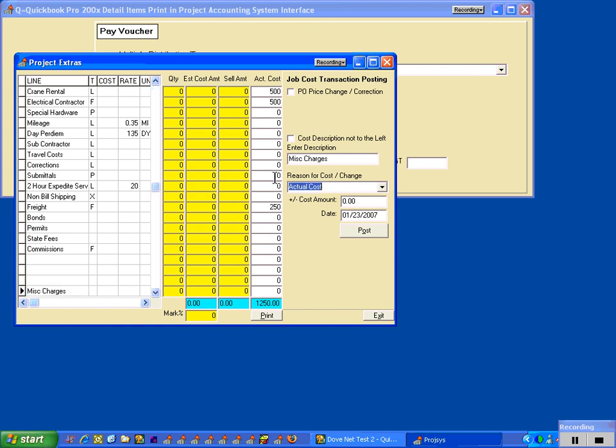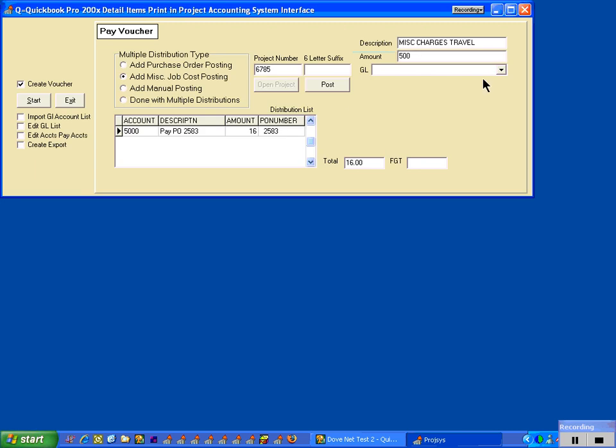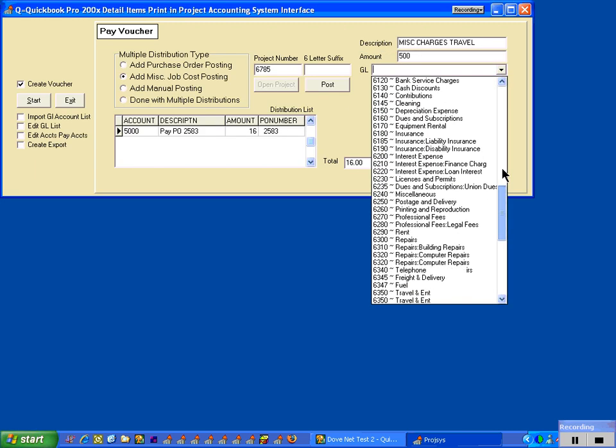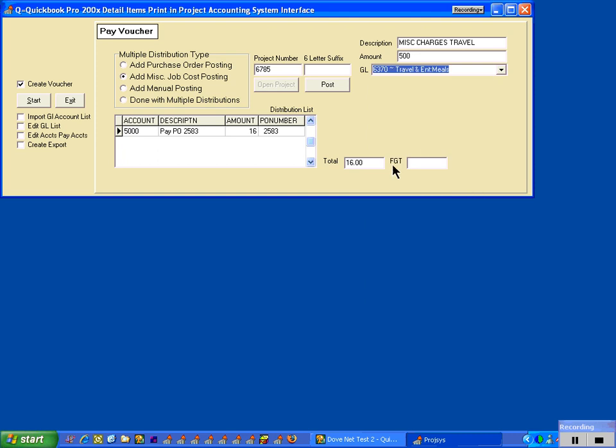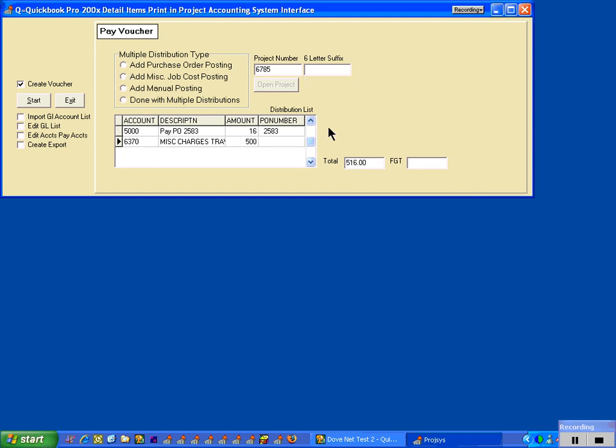We'll say that this is travel. And we go ahead and hit the amount, $500, hit post. And what account this is supposed to hit, and that would be a cost of goods account. So we'll come down here to travel and materials, hit post, and now that's stored.